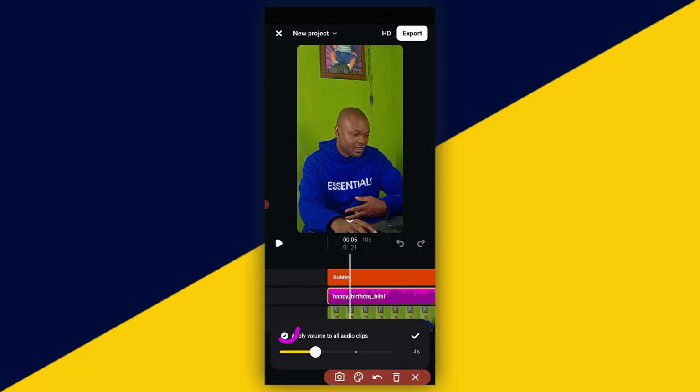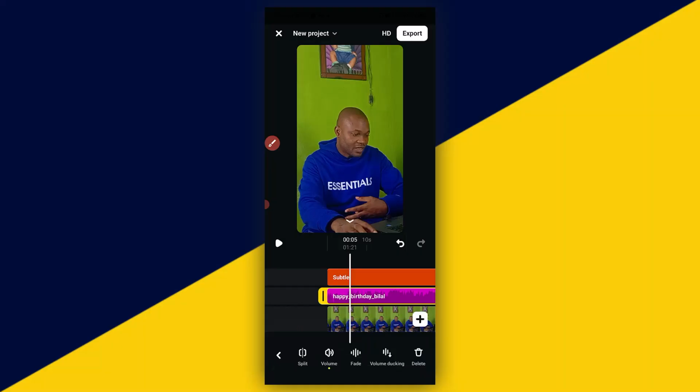The next thing you want to do is to go ahead and click on this check mark to confirm the change, just like so. Then you can play the sound and find out if you are satisfied with the sound. If you are not satisfied with the sound, you can continue to work on the audio.